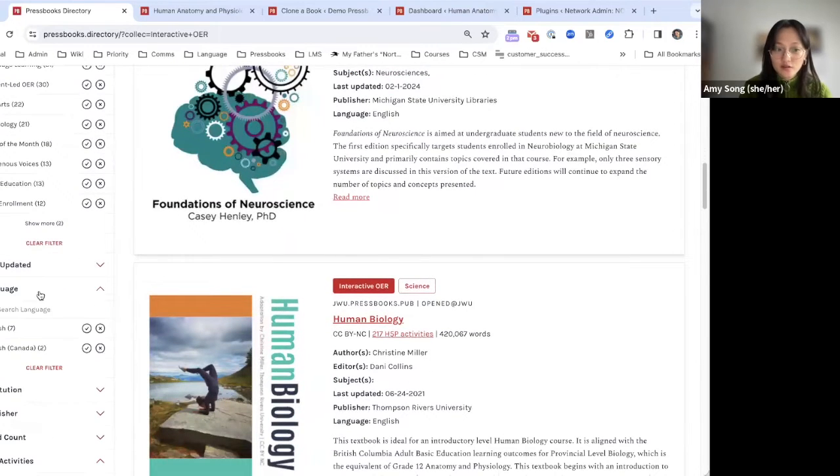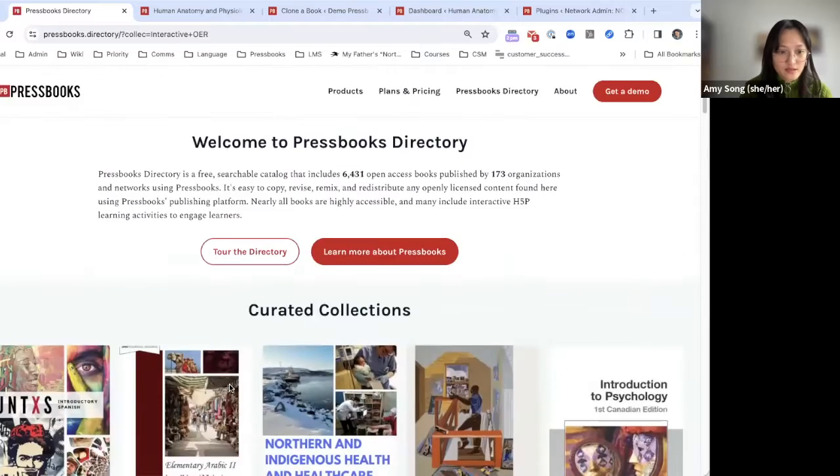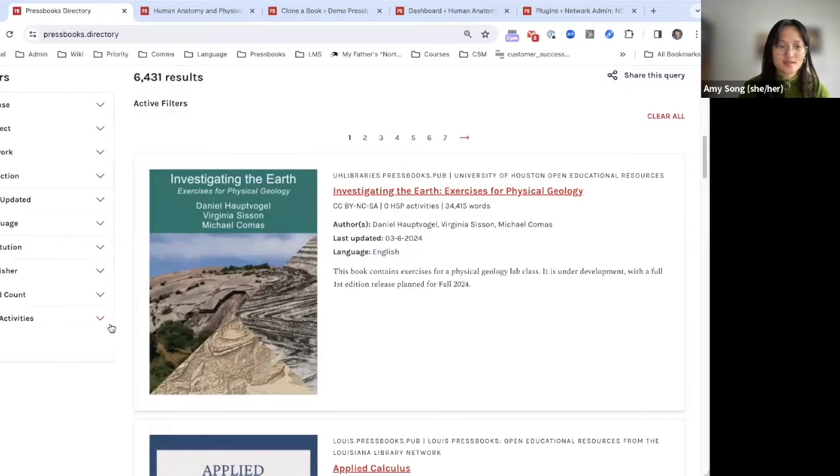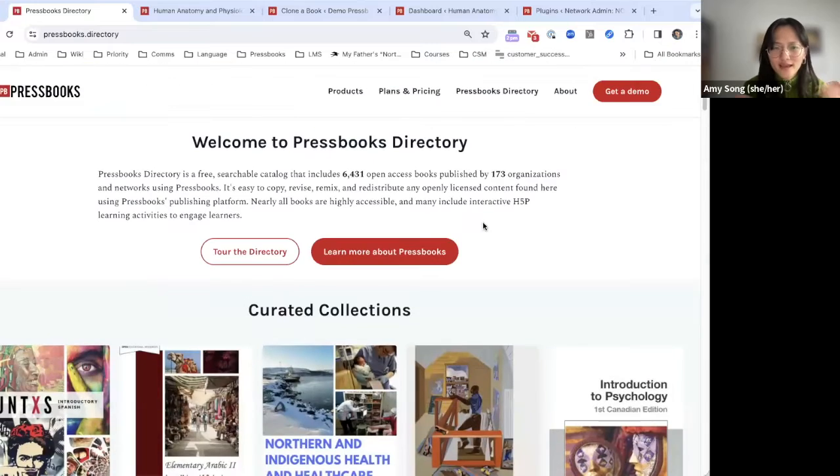You can also check for the language of the book if you're looking for a specific language. So you get the idea. There's just a set of filters that make it so that you can look for the specific book that you're in search of. And you might be wondering, hey, this is great.